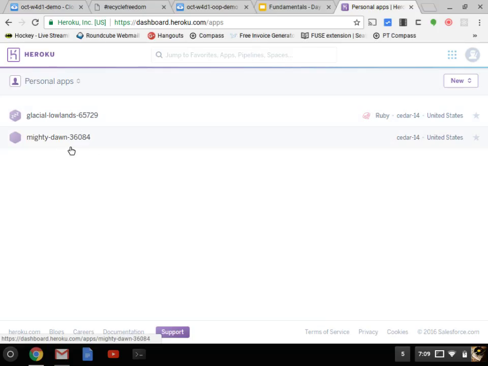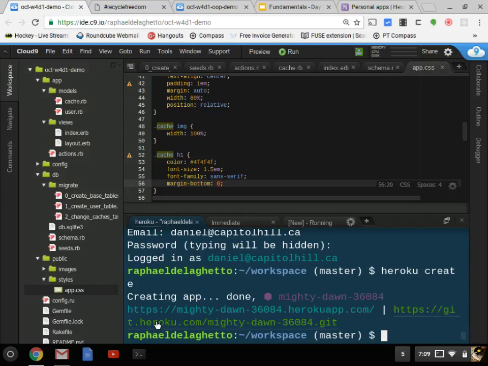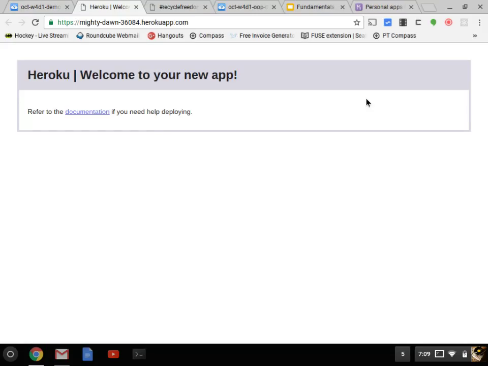So what I just did there, you saw I had one virtual machine server, the whole bit. Now I've got the second one. This is Mighty Dawn. And it provided me this URL here if I want to go and visit my website. So if I go and visit it now, there's nothing there, but the stuff has been allocated. Welcome to your new app, right? This obviously isn't my new app.